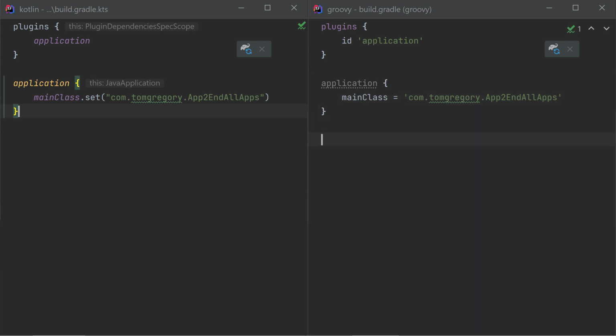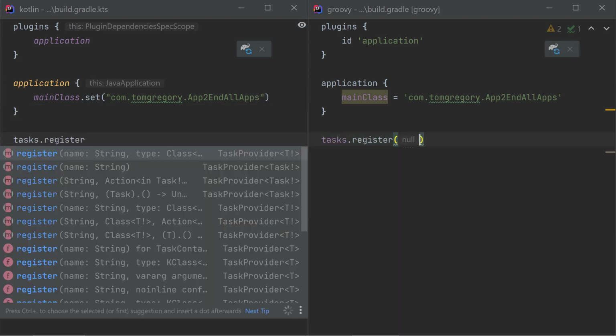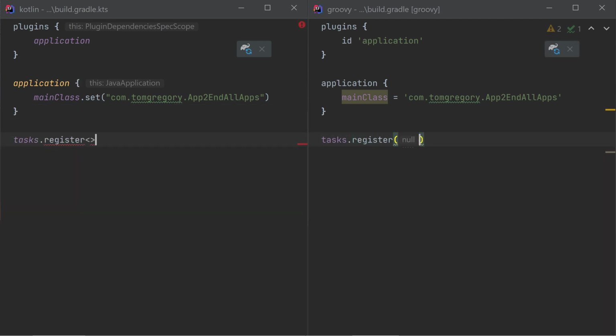I'd also like to be able to build a jar and run that jar. So I'm going to add a custom task here. So let's see what the difference is with Kotlin. tasks.register, same as Groovy. Now we have to provide within these less than or greater than symbols, we have to say JavaExec. We're going to execute the jar file.